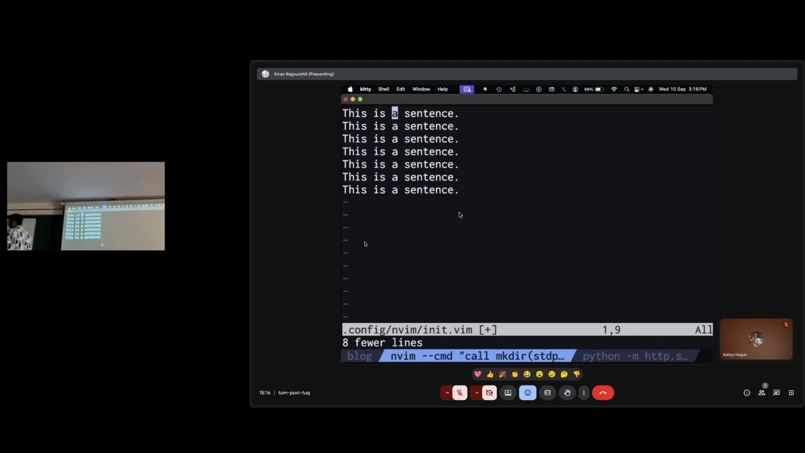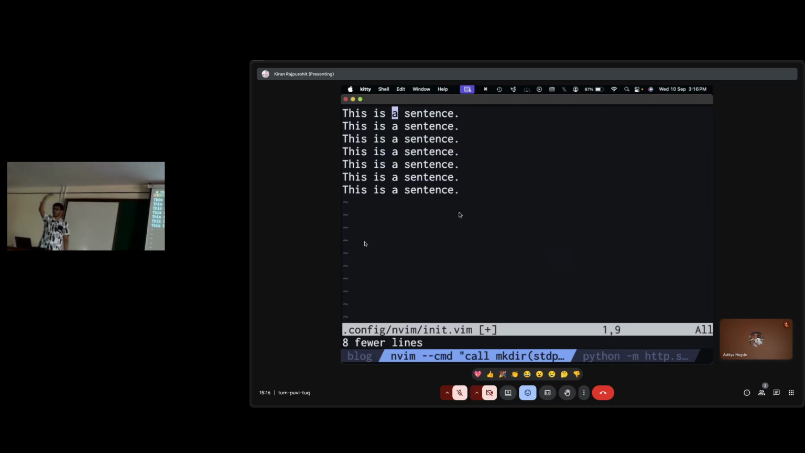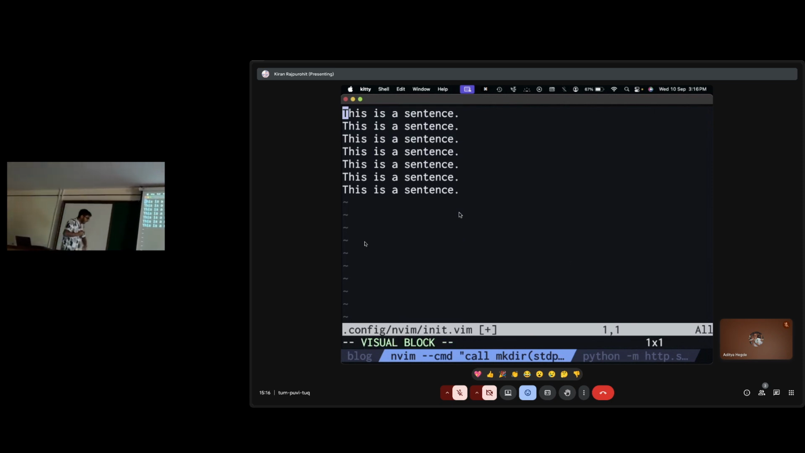Okay. Next we go to visual block. This is a type of selection that's available in Vim, where you can select a rectangle of text. I press k a bunch of times to go up, press 0 to go to the start of the line. And now press Control V. What happens is you get something called visual block.